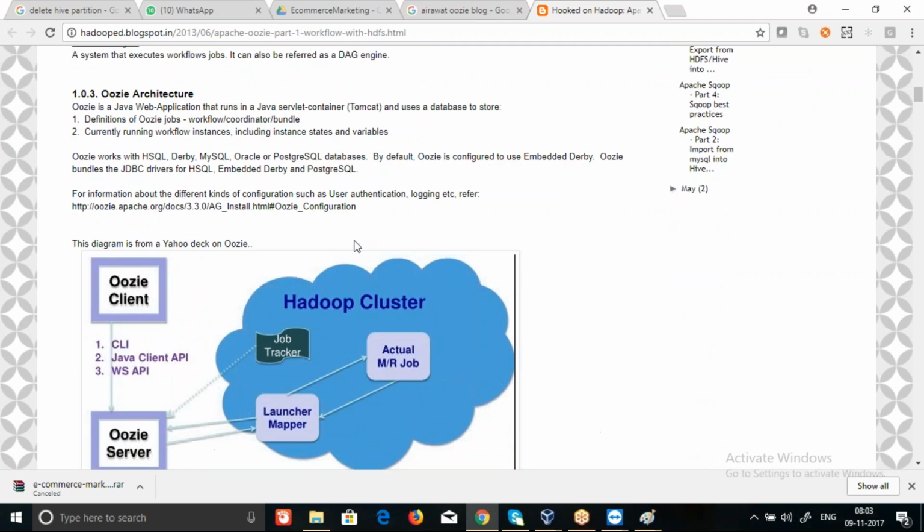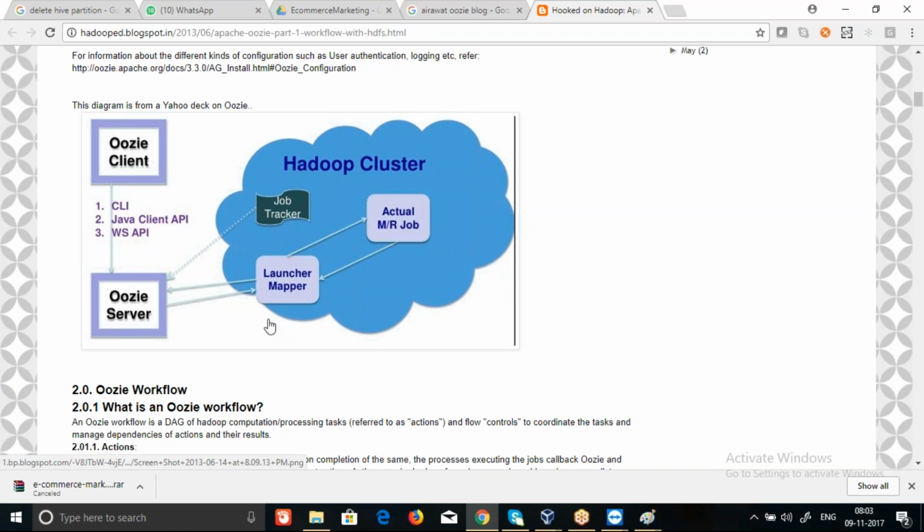Here is the diagram I was just about to mention. This is how Oozie fits here. You have an Oozie client. Just like we have Hive client and Hive server, MySQL client and MySQL server, here also we have Oozie client and Oozie server. Oozie client is where you run the Oozie commands, where the jobs will be given to the server. This server will take care of scheduling those jobs on the Hadoop cluster.